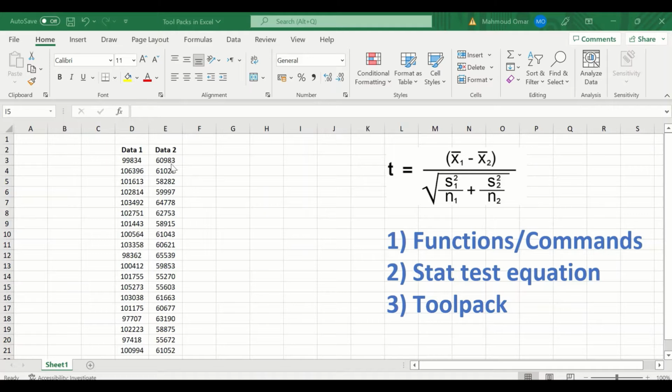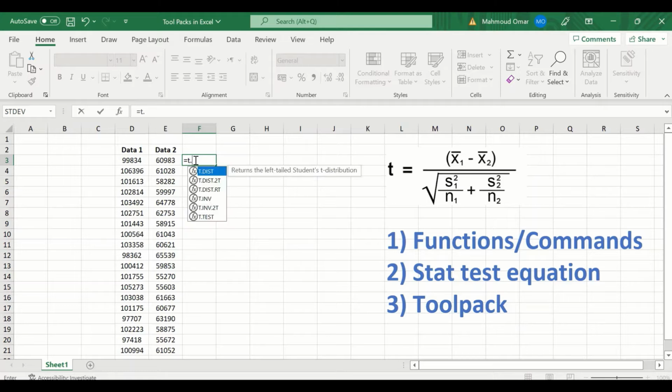Here we have two sets of data that are independent, they are not paired. So we could do either a t-test, correlation, and so on. To do one of the tests, which is the t-test, just insert the equal sign, then type T.TEST. A function is given here. If you click on that, it will show you how to enter the data and then perform the test.